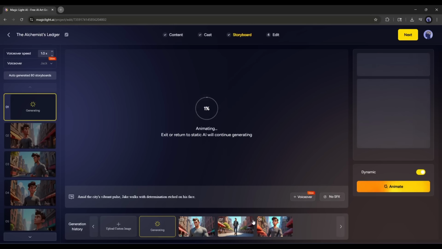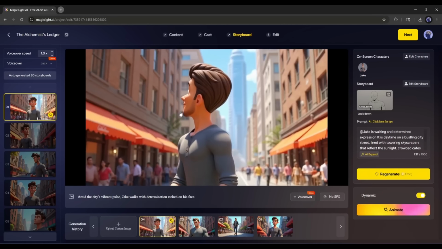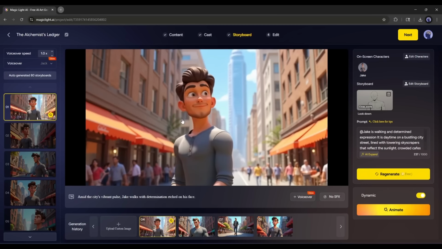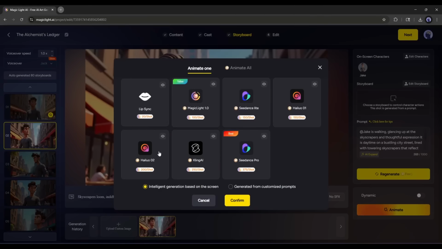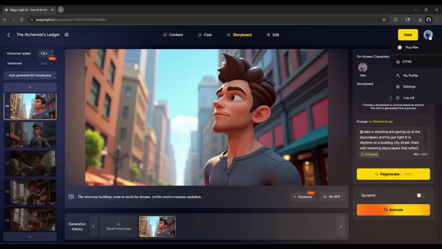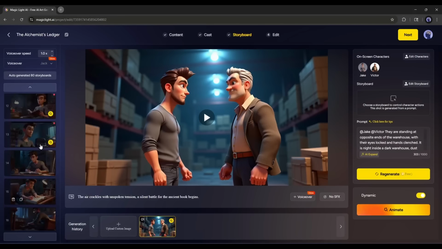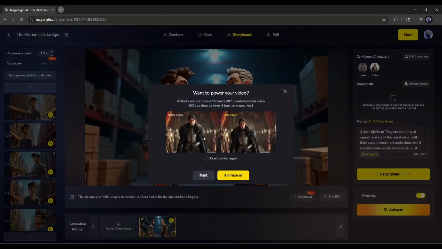It will take some time. Okay, here is the video generated for the first scene. And it's a perfect video clip. Now, let's animate the second video clip and, in the same method, generate all other scenes. Okay, all of our video clips are ready. Now, to move forward, click on the Next button.